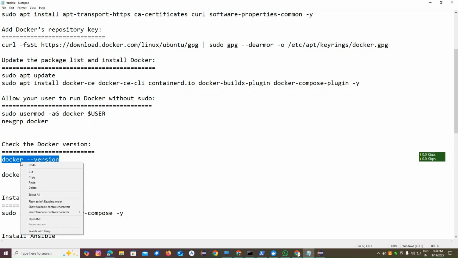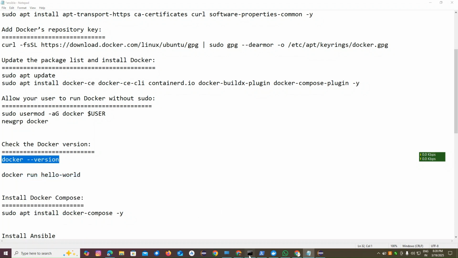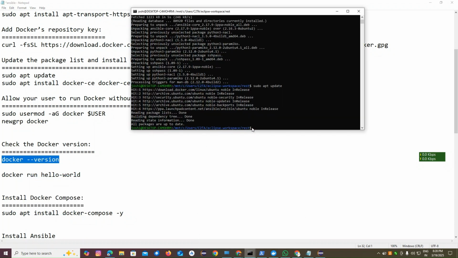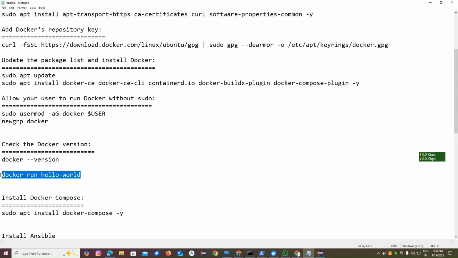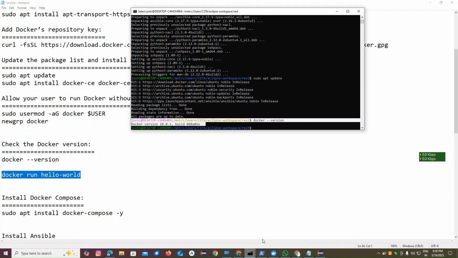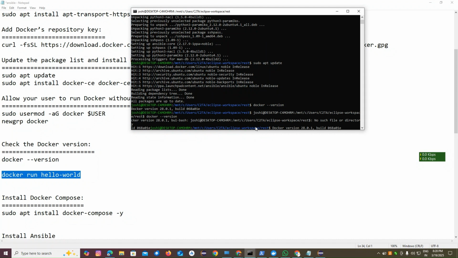After Docker is installed, to check whether Docker is installed or not, you just run this command. You get the Docker version there, the version which is installed. Then we need to pull the hello world image and see whether it's running or not. We'll give this command, docker run hello-world.